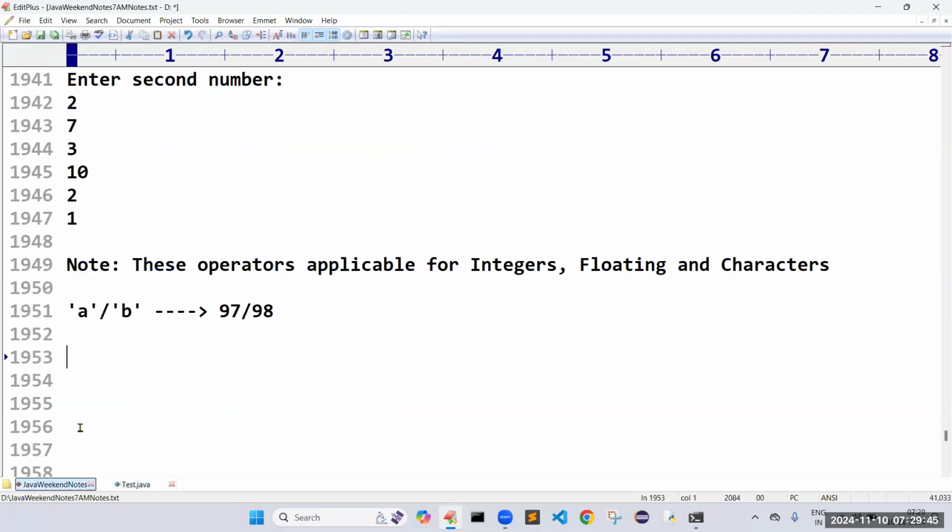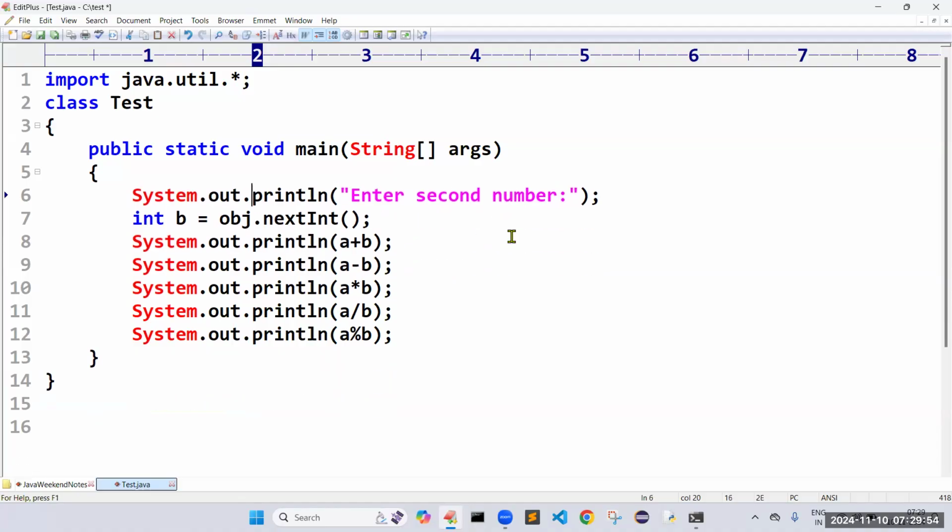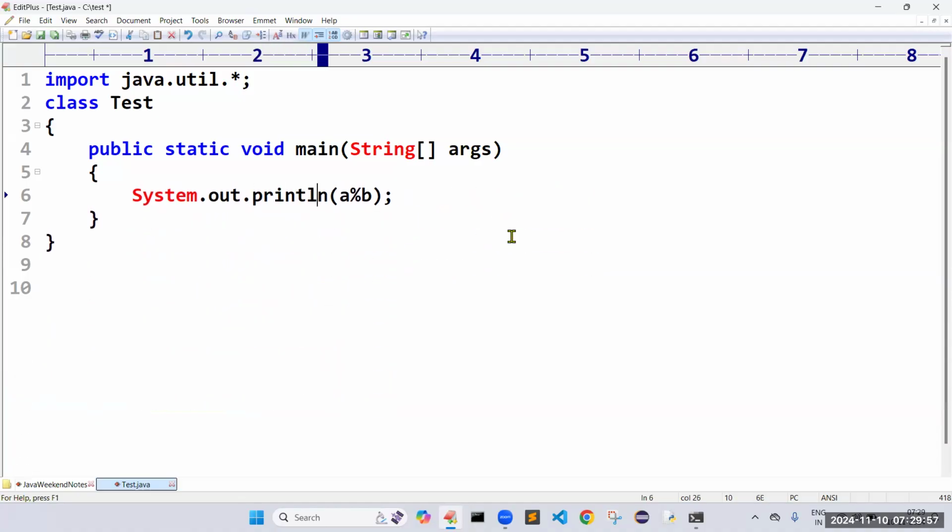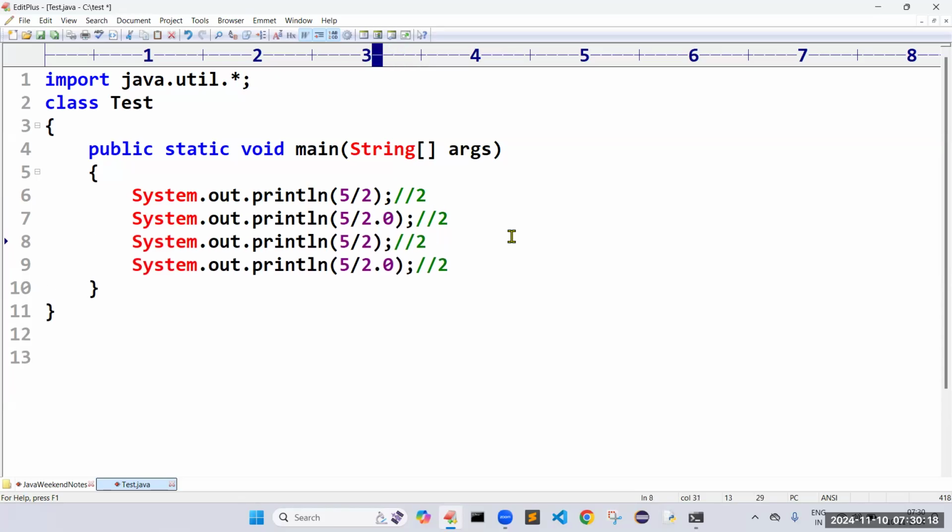Now, there are some conclusions I want to cover. Whenever I remove all these statements and take constant values, like if you take 5 by 2, what is the result that we are seeing? I think it is 2, right? Not 2.5. Am I right? Yes, sir. So if you want to get 2.5, either the denominator or the numerator, or both, you have to take in the form of floating point. Then only you will get the result as 2.5.